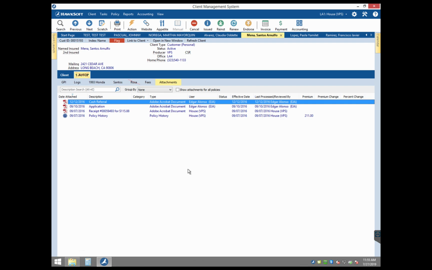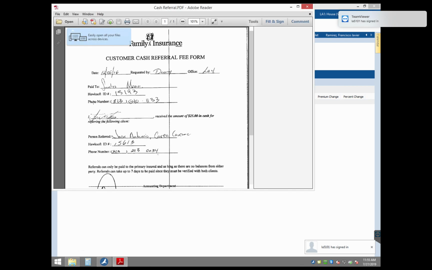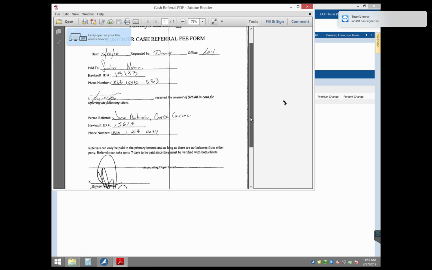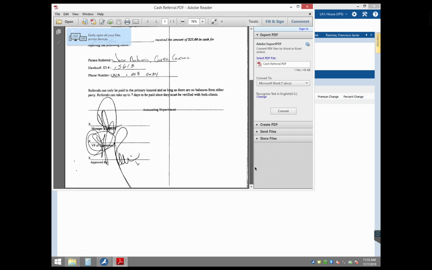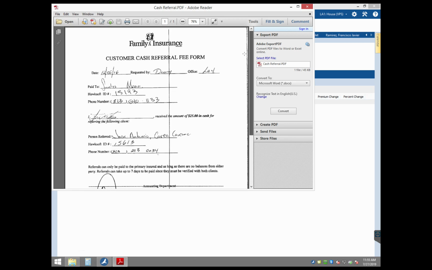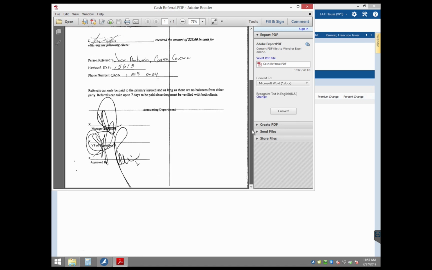Also, if you go to the attachments, if a customer comes in to request a $25 referral, you're always going to check the notes, but you could always check the attachment. And if you see anything under the description that shows cash referral, that's probably the cash referral that was authorized and approved for a previous customer. So you could always confirm. So we scan every single document under the file, and you're going to be able to view it under the attachment.